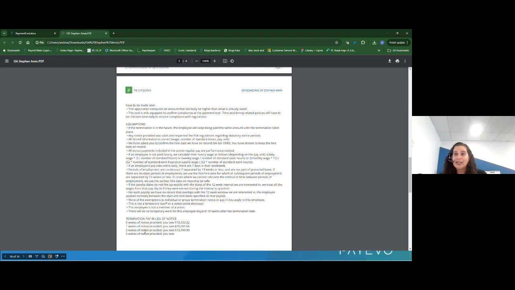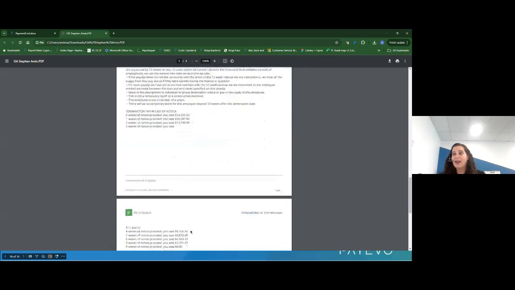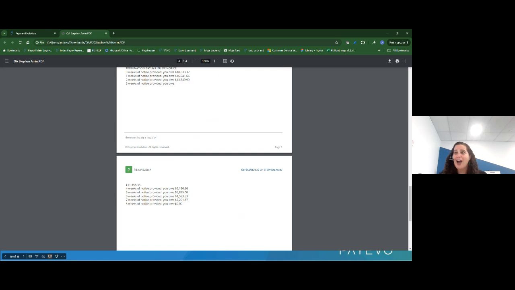I love this last little part because it shows you that if I were to pay in lieu of notice, like if I gave no notice, which I did in this instance, I owe $18,000. But if I gave 8 weeks notice, I would actually owe nothing. Sorry, I misspoke earlier. And so it goes down and lists how much notice I want to provide.